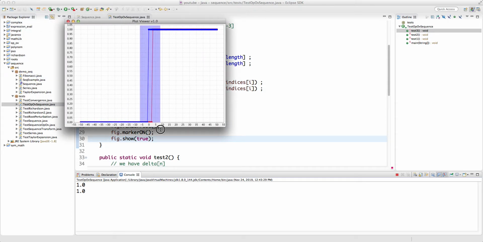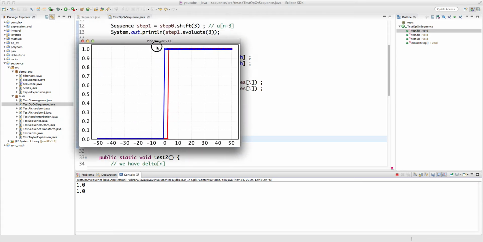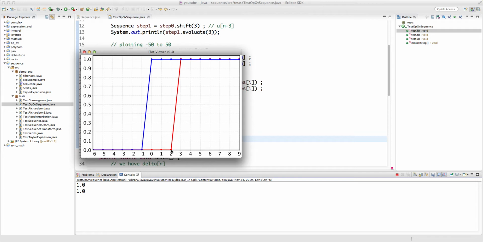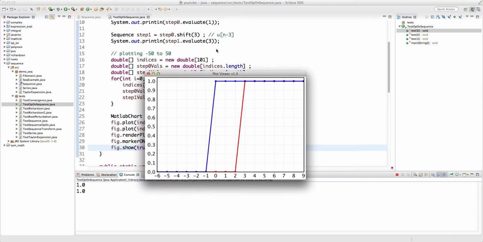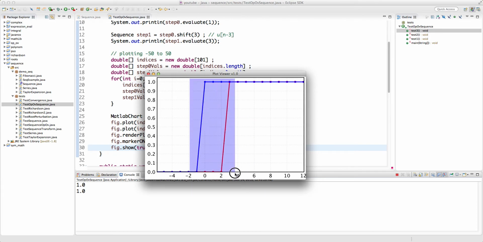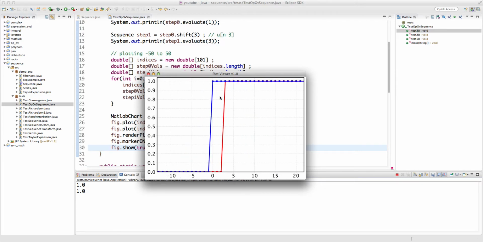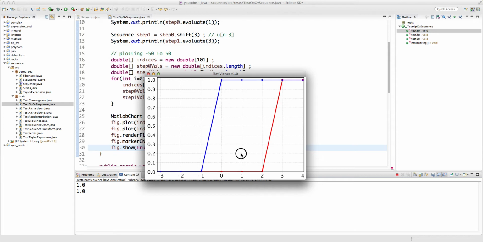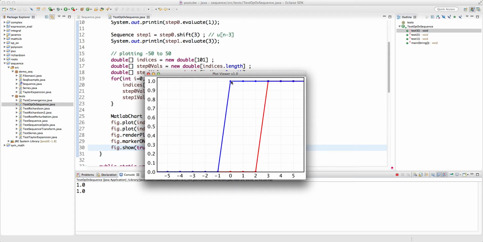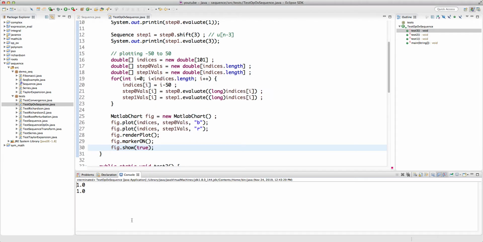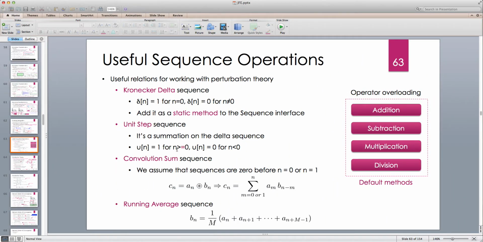As you can see, we have the 0 to 1, and then the unit step, which has been shifted by 3, gives us 1 at 3, and before index 3 it's 0. And the original unit step is 1 at 0 and after that, so this is the unit step. All right, let's go back to the PowerPoint and the convolution sum.